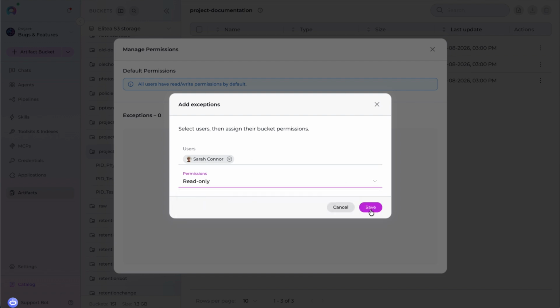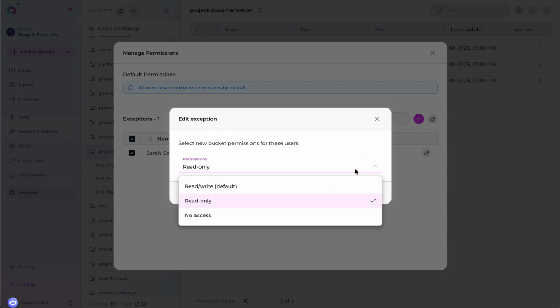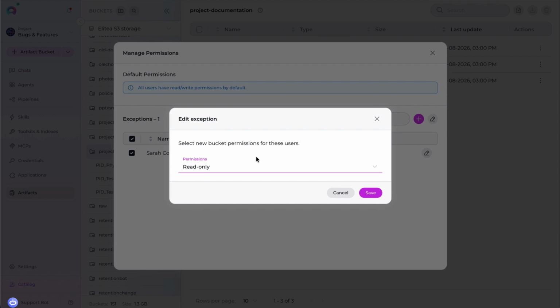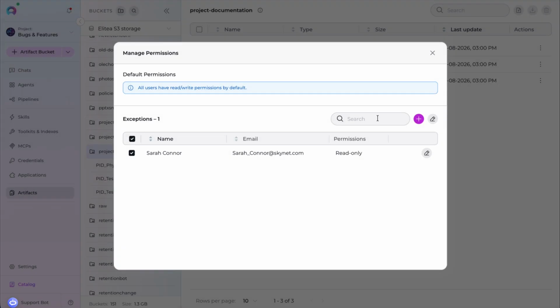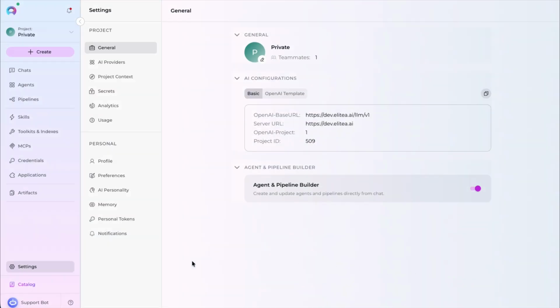You can then review all exceptions for that specific project in a searchable, editable list. If you'd like to revert a user back to the default permissions or adjust their access level, you can do so at any time. This gives you the flexibility to limit access not only for individual users, but also for service accounts that work with AI assets outside the platform. These changes are another step toward more responsible usage of Elitea and LLMs.